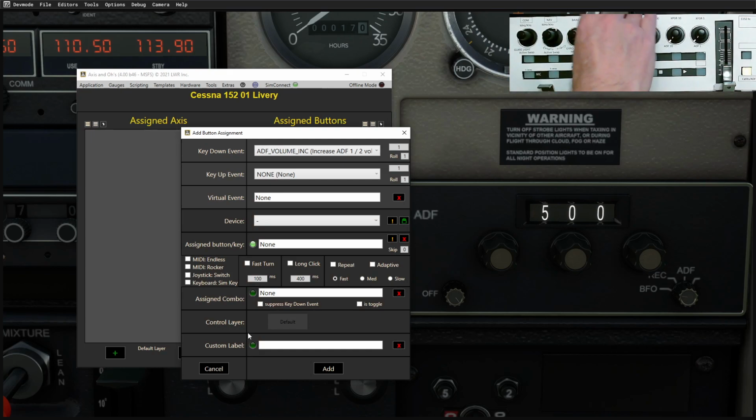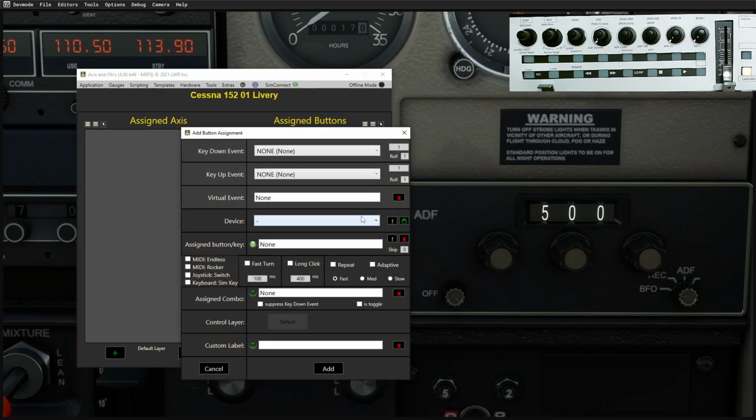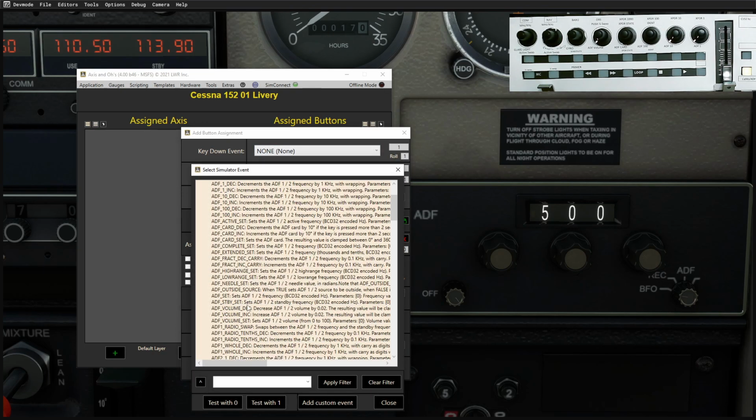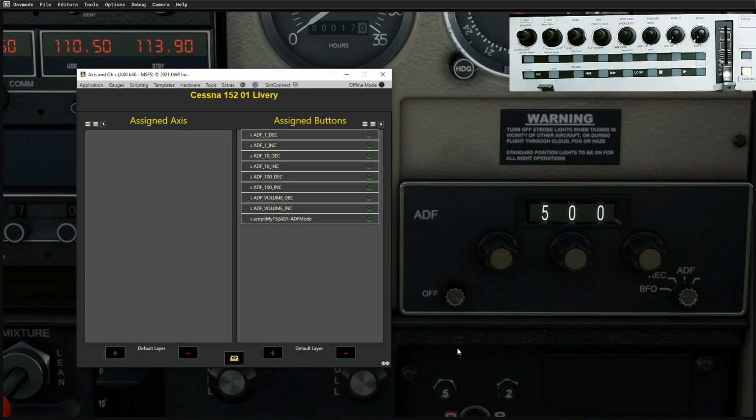The idea behind that volume is that we should be able to hear the Morse code ident for the frequency we've tuned into. And we'll do the decrease one of those. So we should see this rotating as we move this. The reason I got it there is because it has got an off position here, so you can turn it off and on as well, so that's important.